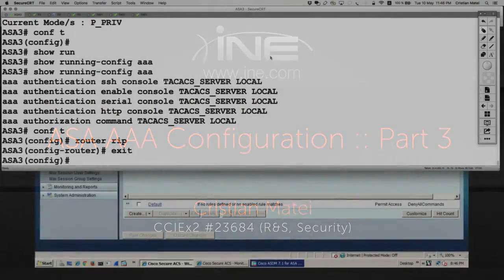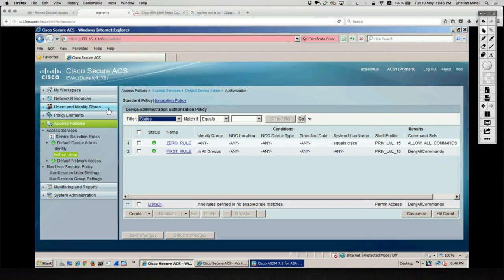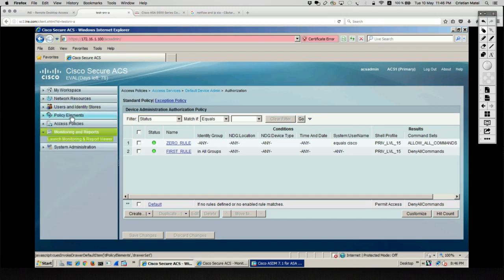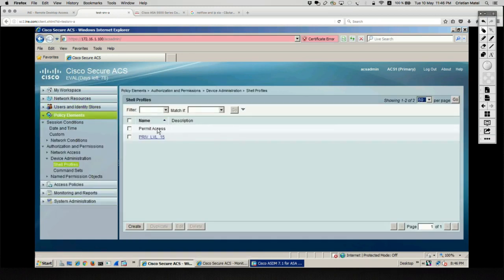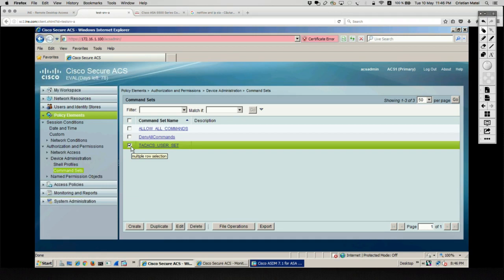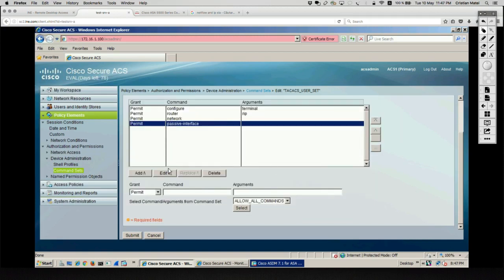Now, there's one more thing in here, because this command applies to all commands at levels 0, 1, and 15. We have to make sure that we re-edit that policy element, that command set. If we want the user to be able to use command sets, which this command set was initially used on the iOS demonstration, if we want the user to be able to say configure terminal and router rip and put network statements and passive interfaces, we also have to allow the user access to the exit command.